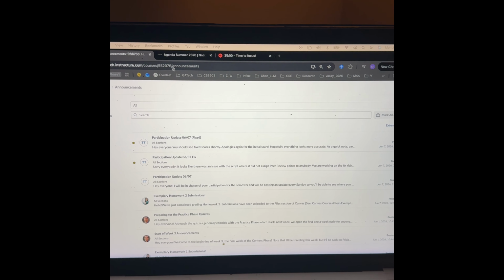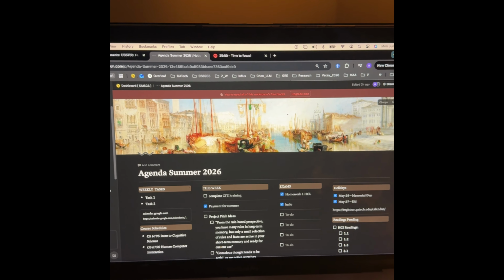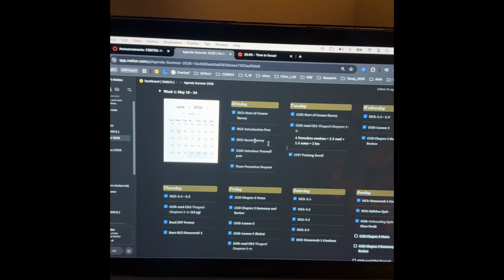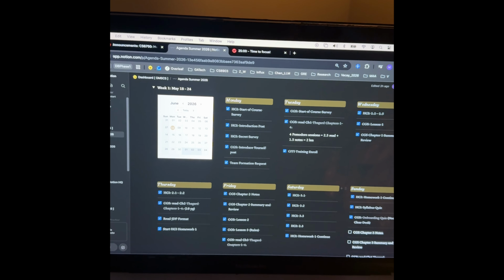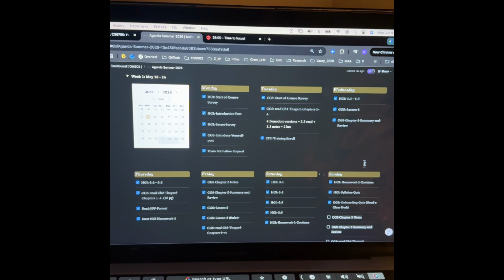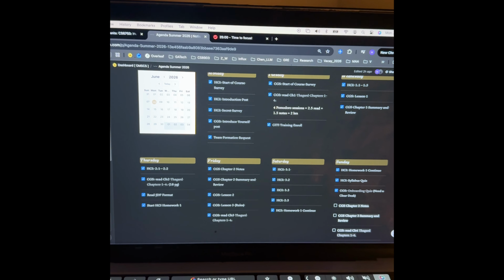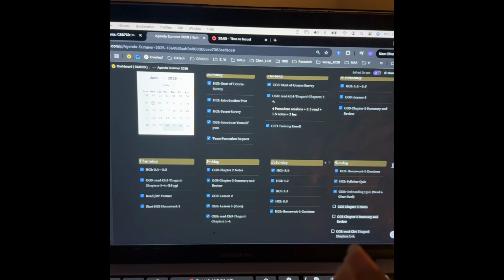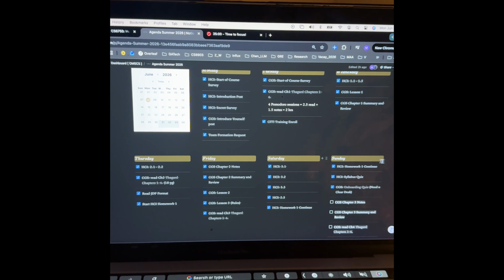I've created a Notion template that I've been using for several years. This is my summer 2026 Notion, and what it does is I've got the week distribution, Monday through Sunday. This is week 1. I'm taking HCI and Intro to Cognitive Science, so I have my tasks mapped out for the week. I cross them out as I go. This preserves a long-term storage in my system.